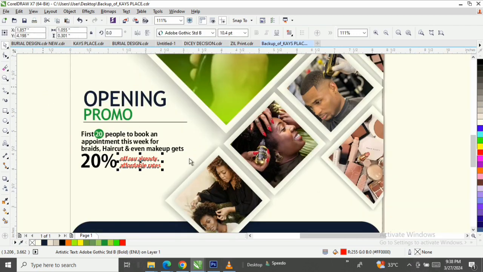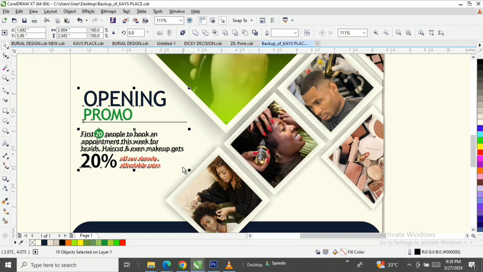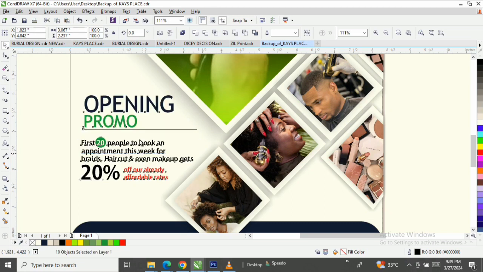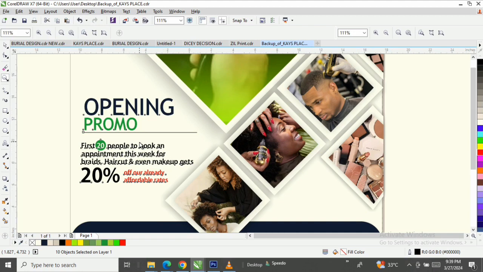So let me zoom out so you can see what we have. So I'm going to highlight everything now and increase it, come down a bit and increase it. Can you see what I have, guys? We are getting there. We are rounding up soon.